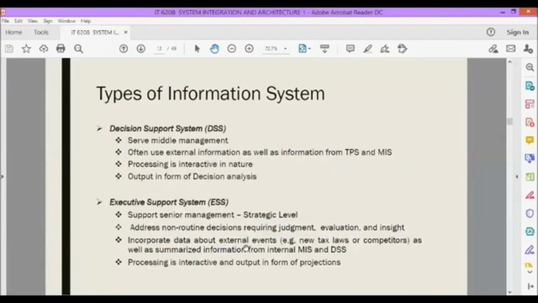Next is the decision support system, also known as DSS. It serves middle management, and often uses external information as well as information from TPS and MIS. Processing is interactive in nature and the output is in the form of decision analysis. An example of DSS is a large stack of inventory, where decision support system applications may provide guidance on establishing a supply chain movement that works for a particular business.